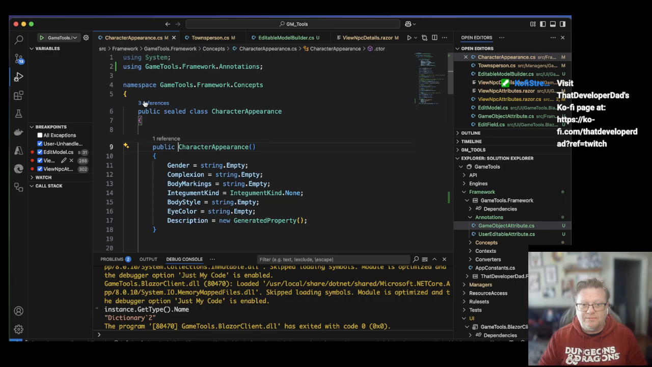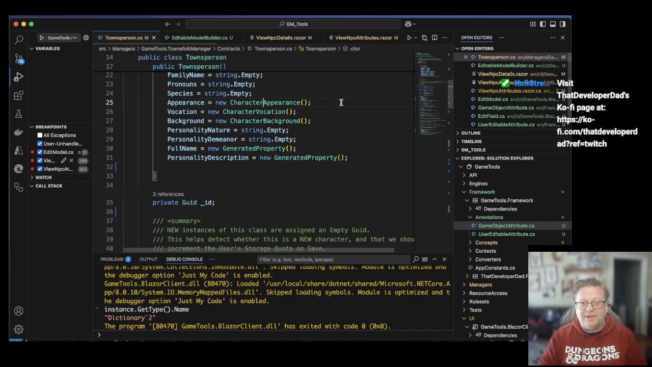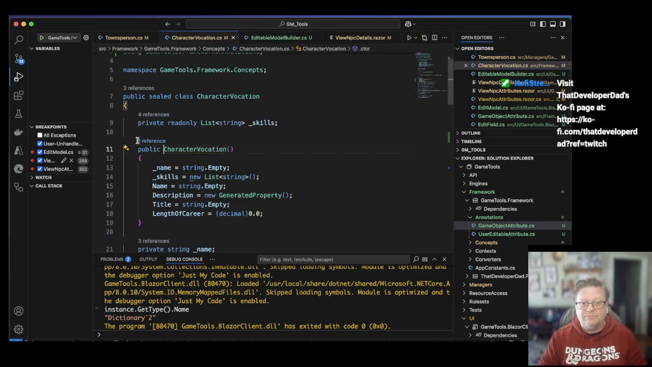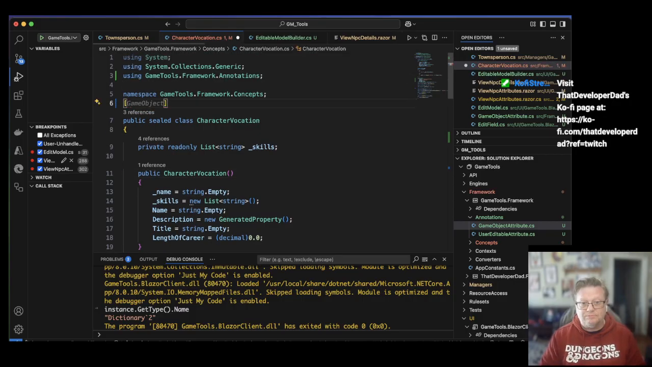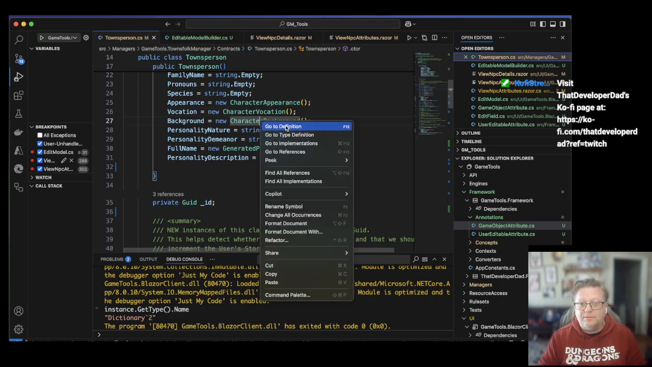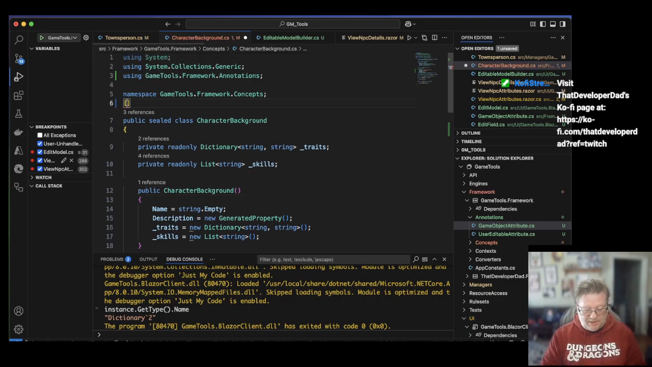Character appearance. Game object. Close that. Character vocation. Save that. Background, absolutely. Becomes a game object. Save.